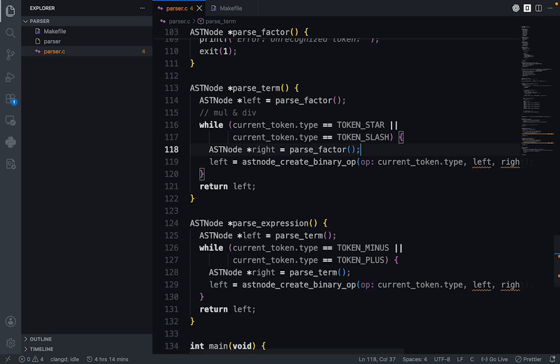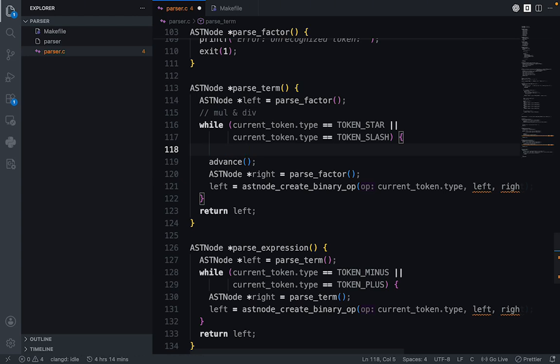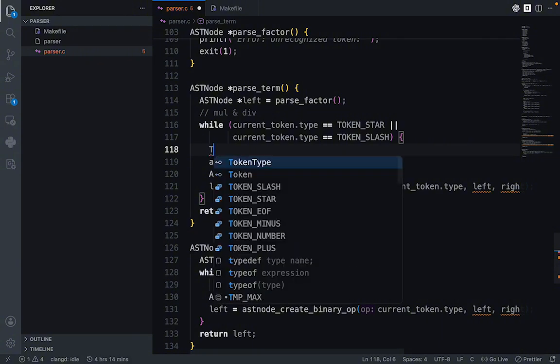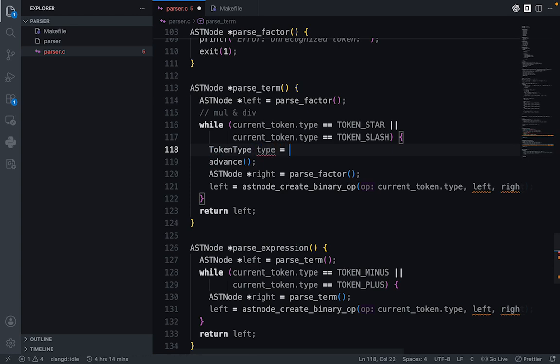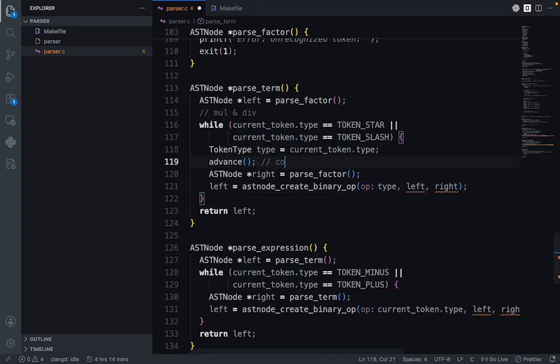So we have to save this kind of thing before we consume, right? Advance. But before advance, we have to save that type. So why not we directly save the current token, or we only save that type? We save that token, and this is the consume.